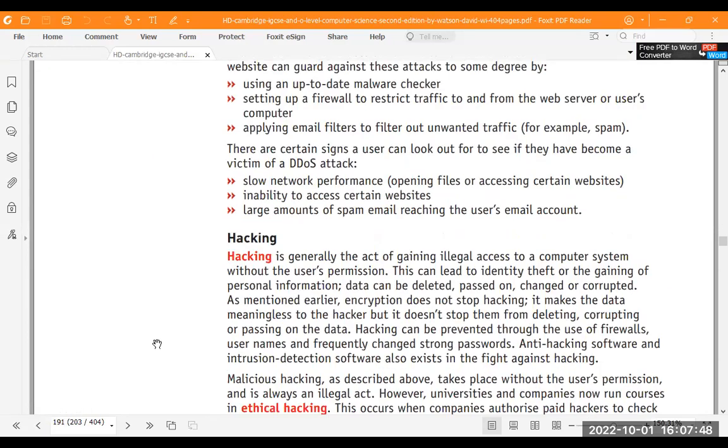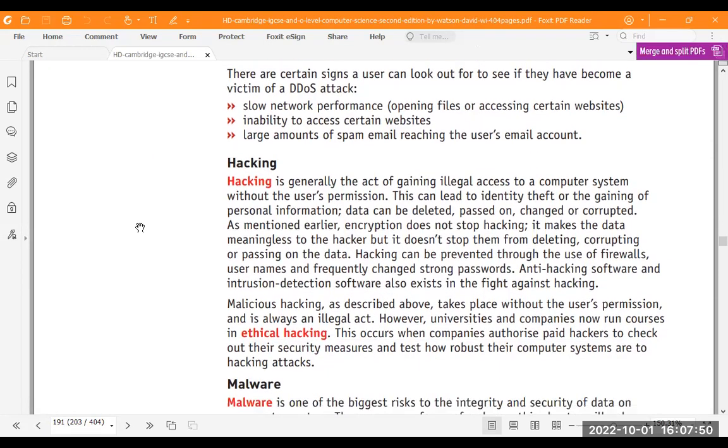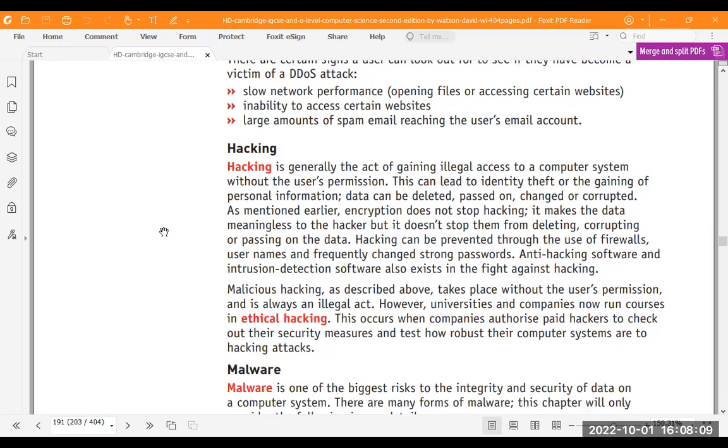Hacking, we discussed, is basically gaining illegal access to someone's computer without their consent or knowledge. If you are using someone's computer, taking someone's data without their prior knowledge, that is where hacking comes into action. And in order to prevent hacking, you may use anti-hacking software. This is the prevention of it.